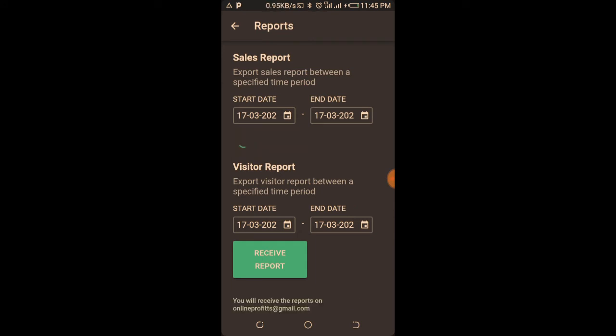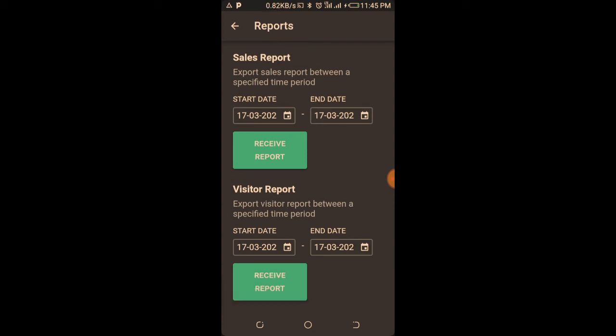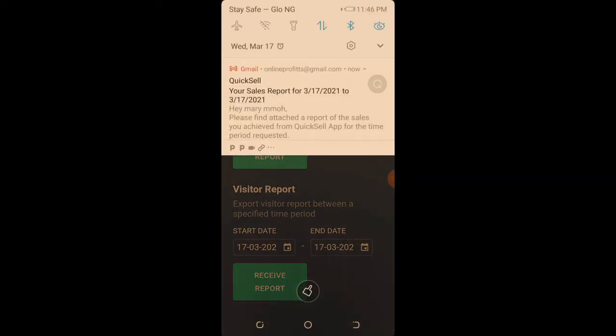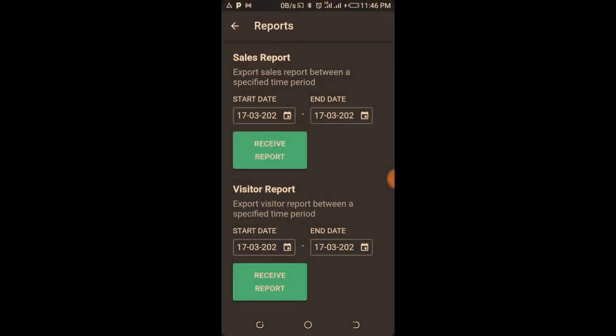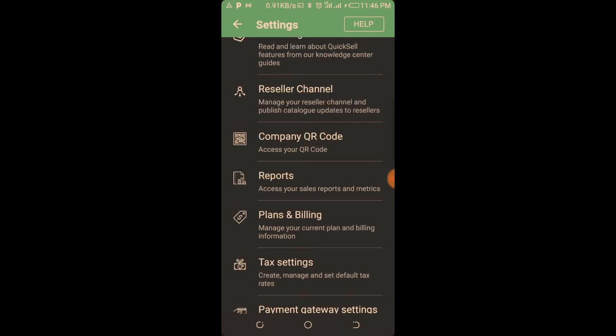Now with this receive report, you can actually ask the app to send the report to your mail, because remember, you registered with your email, right? Or maybe if you use email, you ask it to send reports. So as you can see, I've received the report, your sales report from so time date to so time. The same thing with visitors report as well. That way it helps you track your sales monthly, so that you know which month you perform more or well.